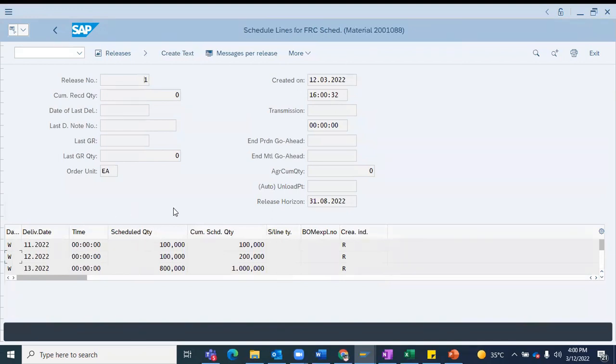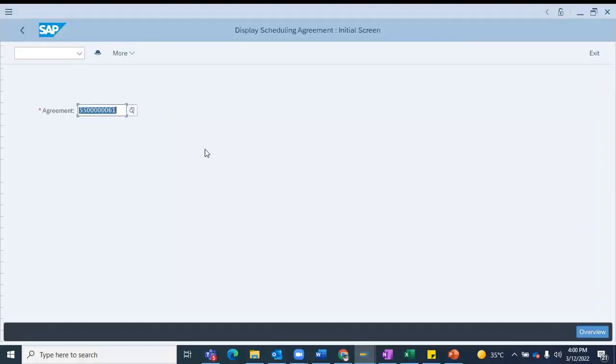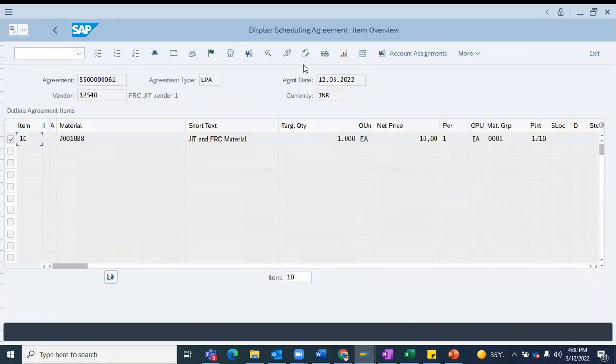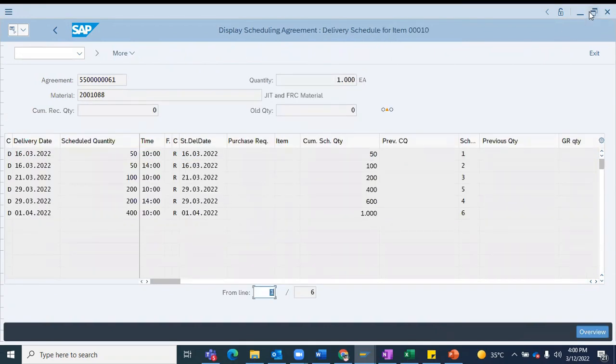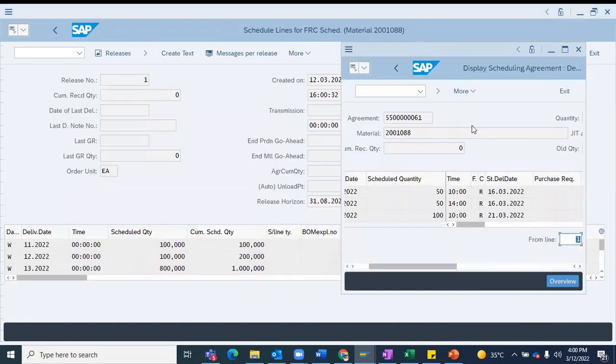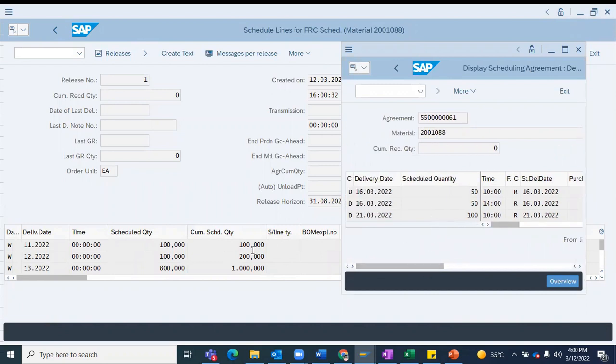Okay. So now we will see how this works. Now I'll go to one more screen and I will explain to you how this allocation has been done when we generated the forecast schedule. Okay. So now if I go here and go to delivery schedule and I'll keep it in the small screen. Okay. Now you can see here.